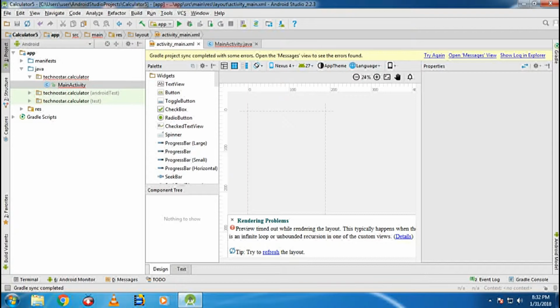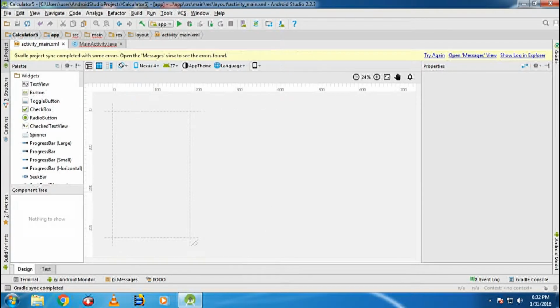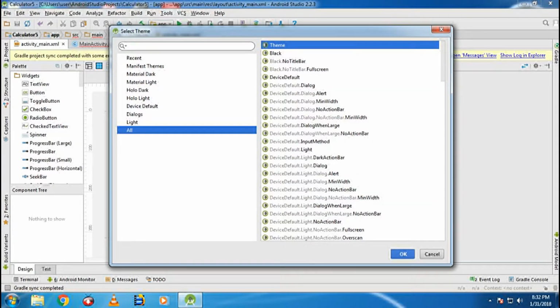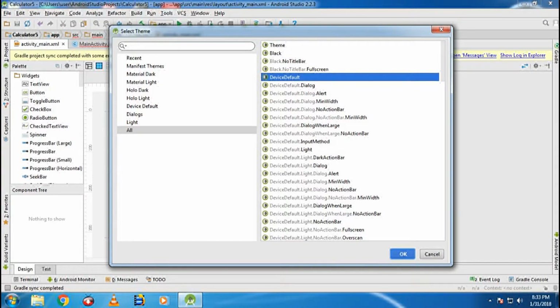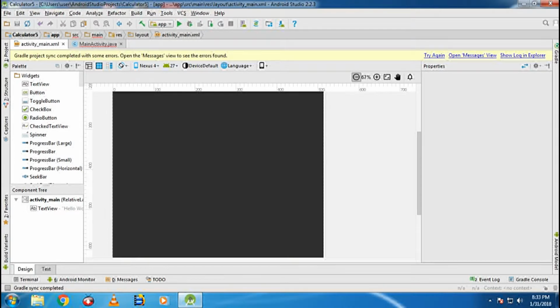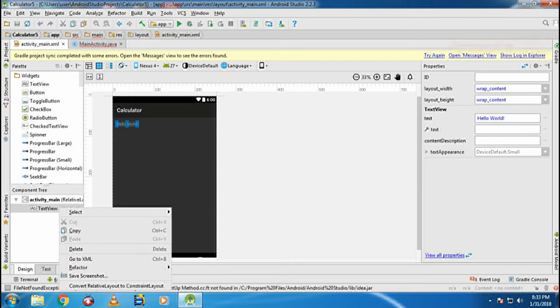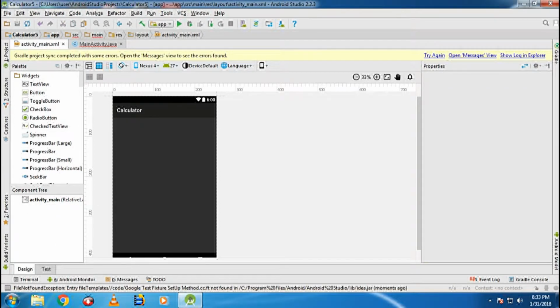Now it's giving me an error that there's a problem in my app theme. If you get such an error, just click on the app theme and click on device default. So I've got my default. If you want, you can zoom it. You have hello world over here. You can delete it from here, the text view, and delete. Now you can see the calculator over here. This is just an output, so you can see how it looks.